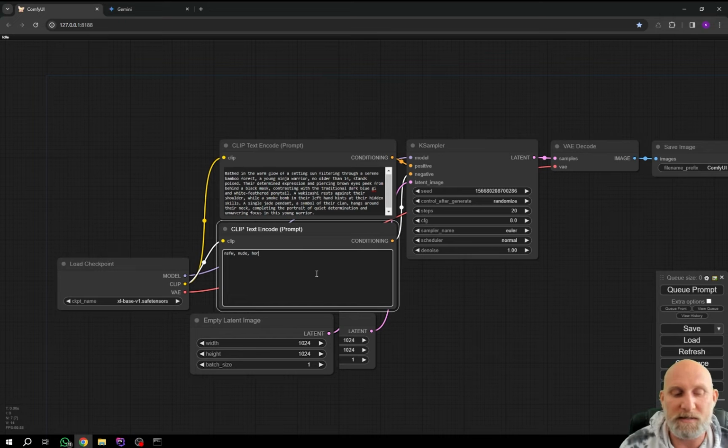We don't want to see horror images. We don't want to see blurred images. We don't want bad fingers or bad face or bad limbs or whatever. It doesn't usually work, but it does change the generation of the image a bit.